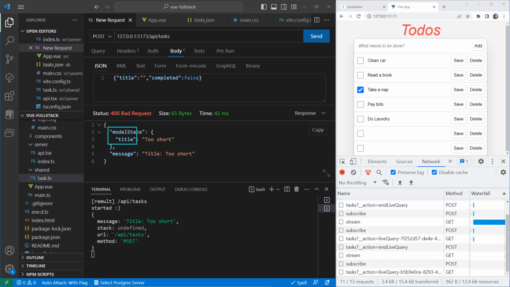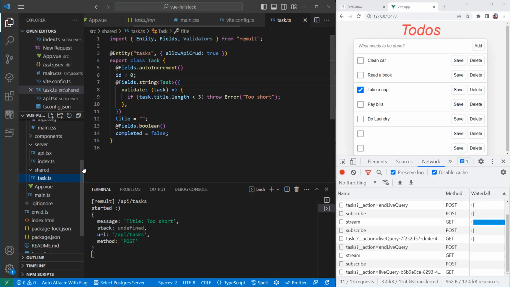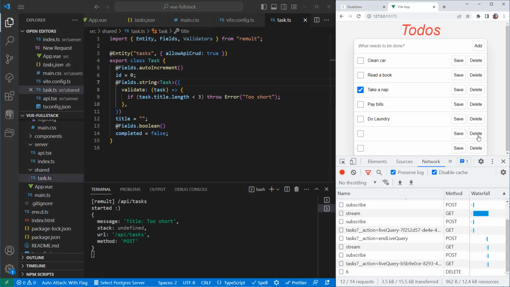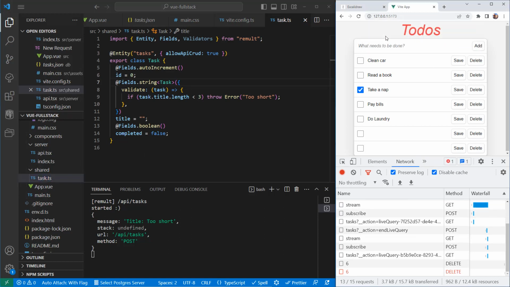Notice that I'm also getting here the error per field that I'm using. So if I had like 100 fields and a form with 100 inputs, I can place the correct error next to the correct field and give my user a great user experience. And again, all of that by saving the single source of truth in our task.ts. So let's delete these empty ones that we don't need.